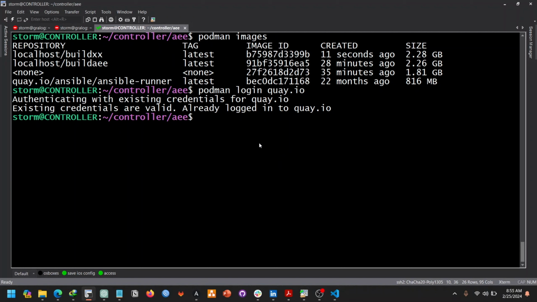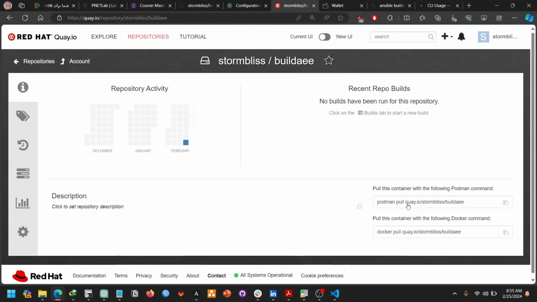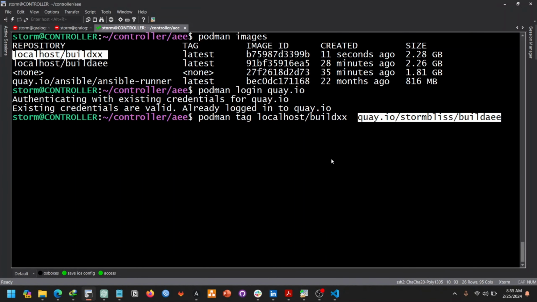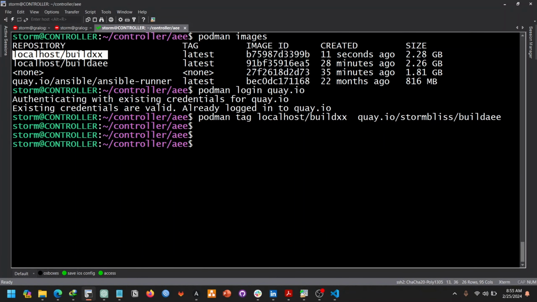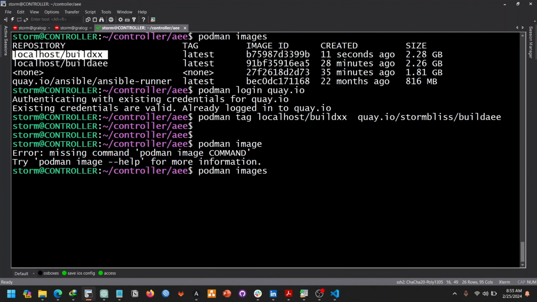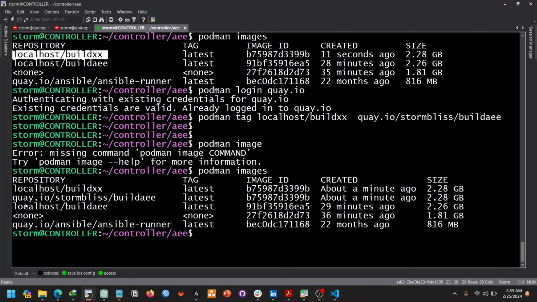So what I'm going to do is I'm going to tag the image. So I'm going to do podman tag, and the new image should be build.xx. I'm going to tag it with the repository name, right? So I'm going to copy this and I'll paste it here. So when I run podman images, I'm going to see my new image here.